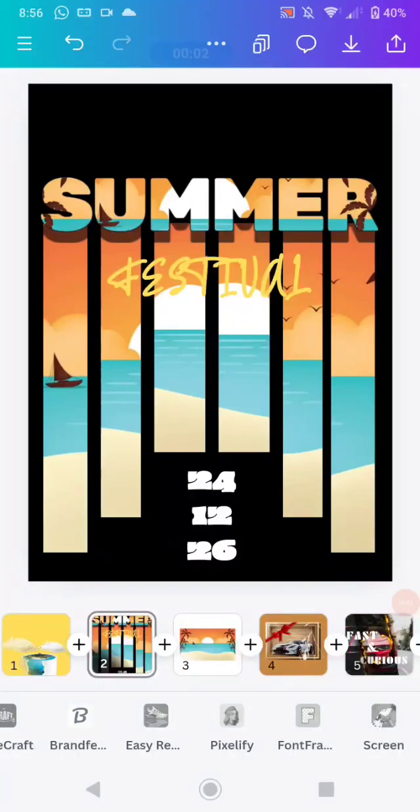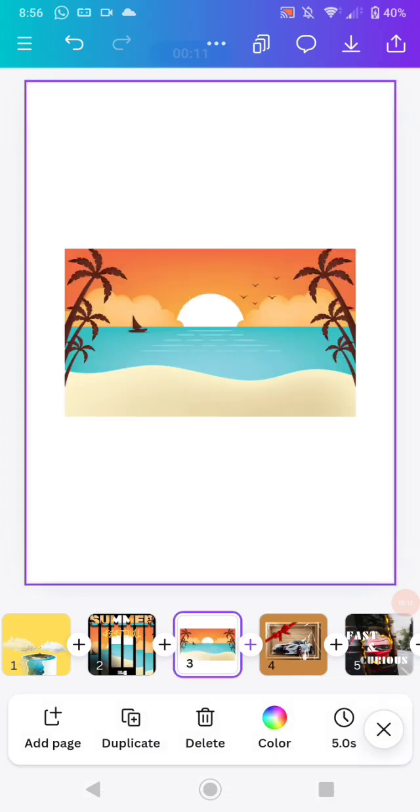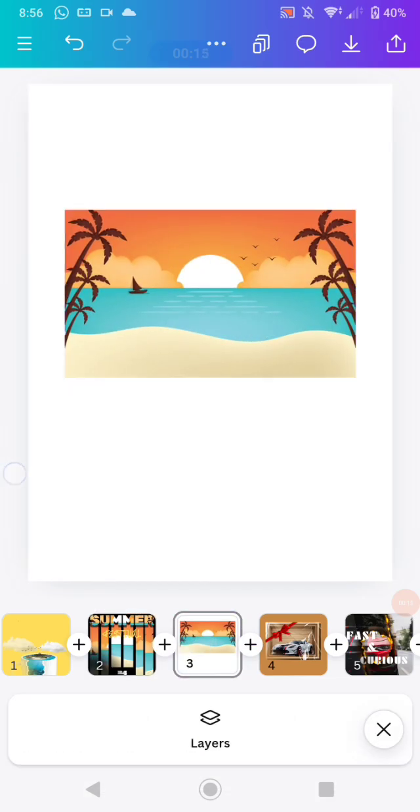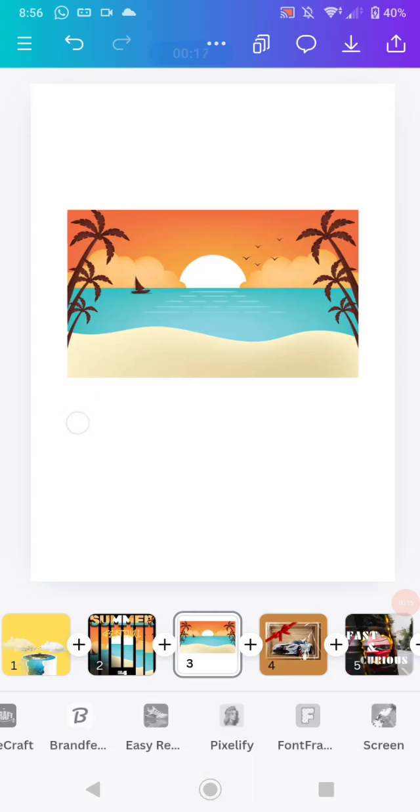In today's tutorial, I would like to show you how I make this poster using my phone and only the Canva application. First, open your Canva and make a new project like this, and then add an image that you want to edit. I already prepared this image.